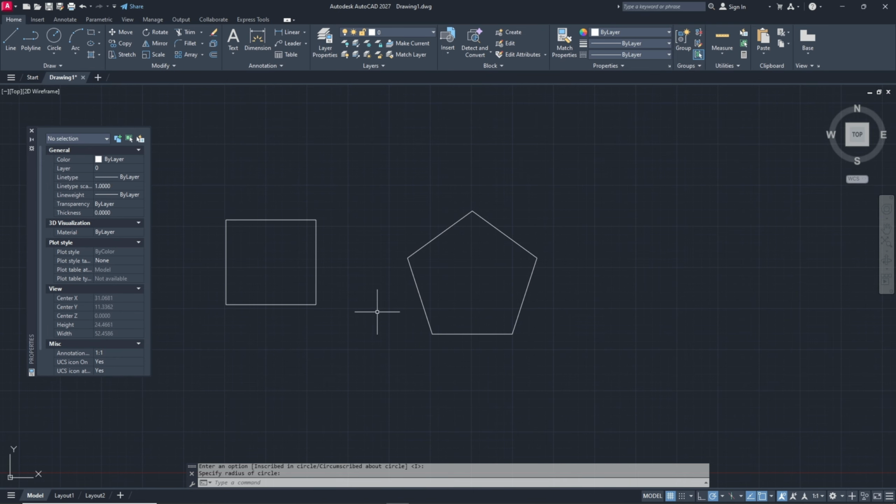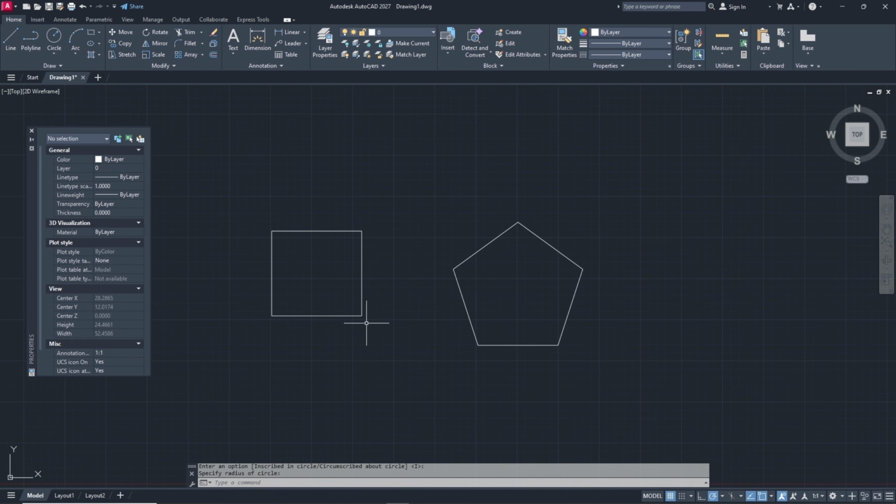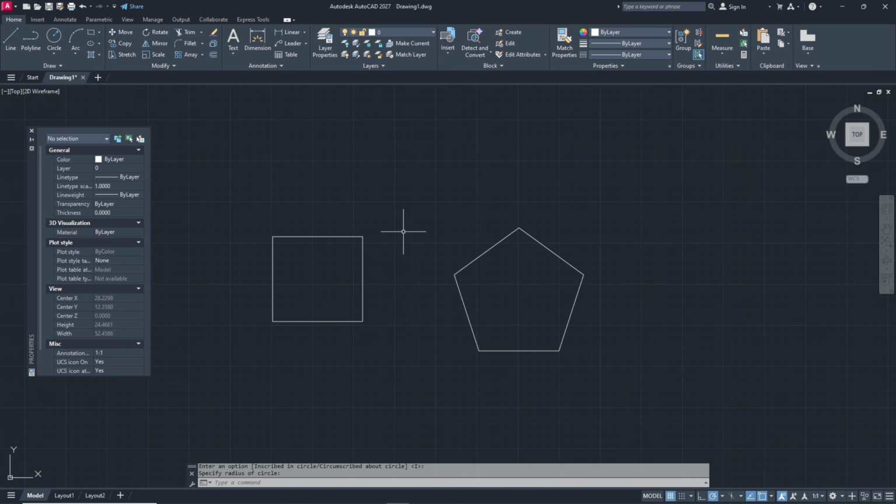Now if you want to align these objects, you can type align, press enter. So I will select this polygon, enter again. Now for the first point, I will click at this point, move to this corner, and the second from this point to this corner. Now you can press enter to align. I will move this object again.